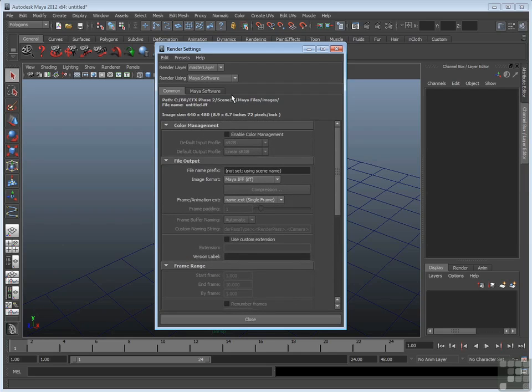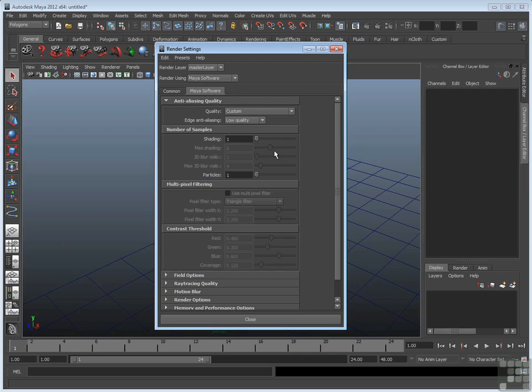I'm going to go to the Maya Software tab now. Now, the software tabs are designed to set the rendering quality. For example, at the top is the anti-aliasing quality for Maya Software. We've already discussed Edge anti-aliasing, where you can change that menu from low to high quality. There's also a way to control that in greater detail in the number of samples section, the multi-pixel filtering section, and the contrast threshold section. This whole section is the quality settings for Maya Software.